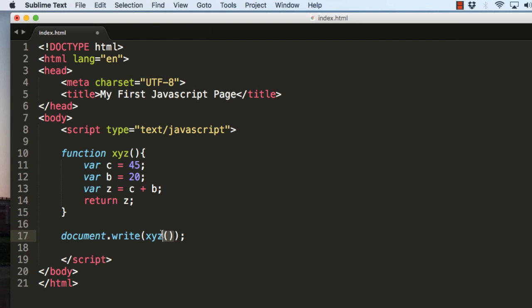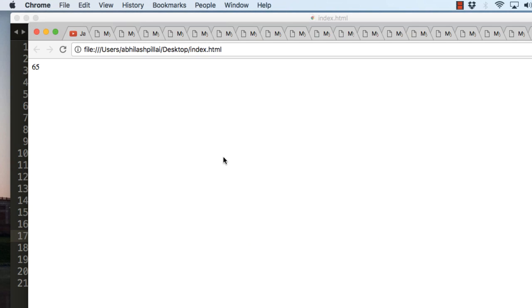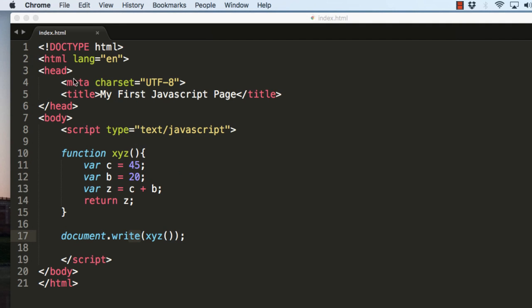Now if you check it in the browser, it will just display the value of the function xyz. So let's save it and display it in the browser. Here you go. It displays the value of the function xyz as 65. So this is the way we use the return statement. Return statements are very useful in JavaScript and in any programming language for that matter.